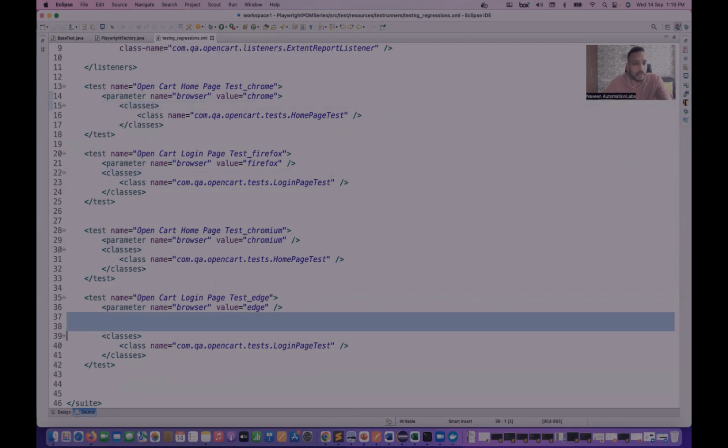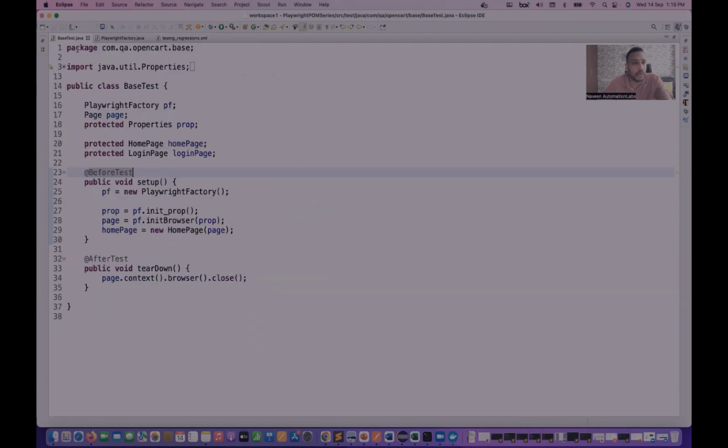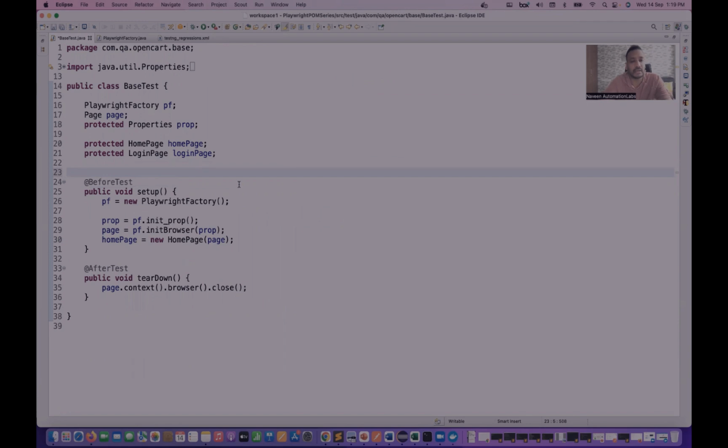Now, how will you read this parameter in TestNG, if you know TestNG already? These parameters we have to read in the base test with the help of the @Parameters annotation. So I'll go to the base test, and this is my @BeforeTest annotation that we have written. On top of that, I'm going to use one @Parameters annotation. And which parameter do you really want to read? Here you have to pass the parameter, my browser name.